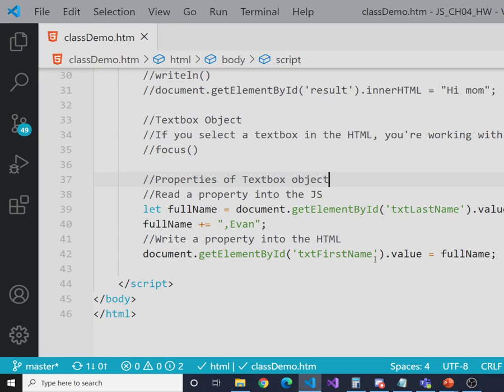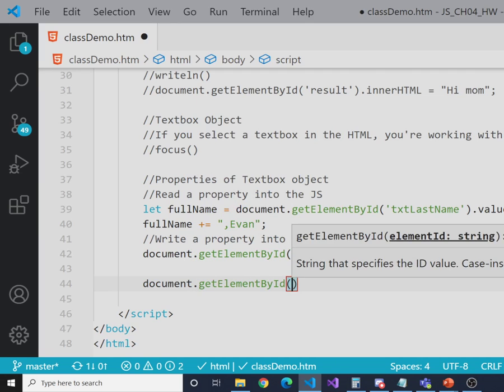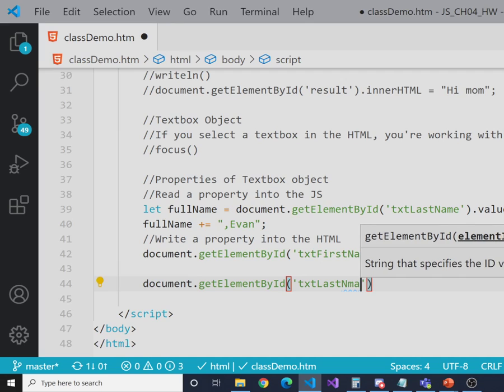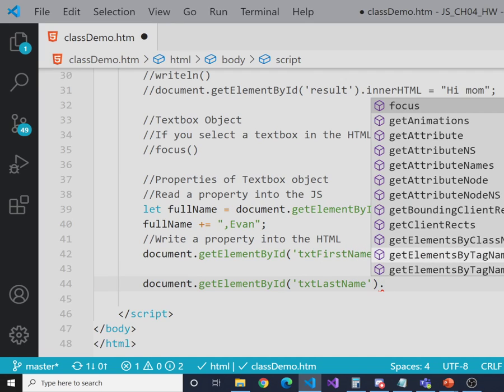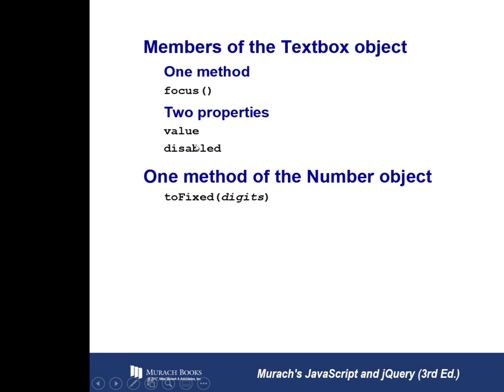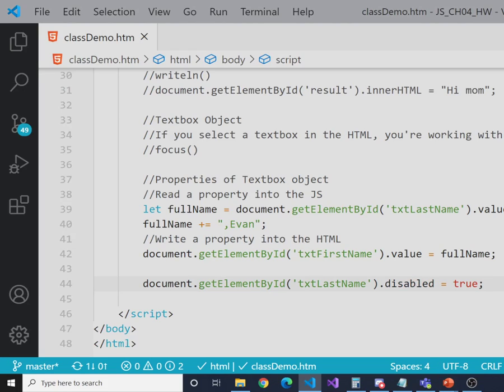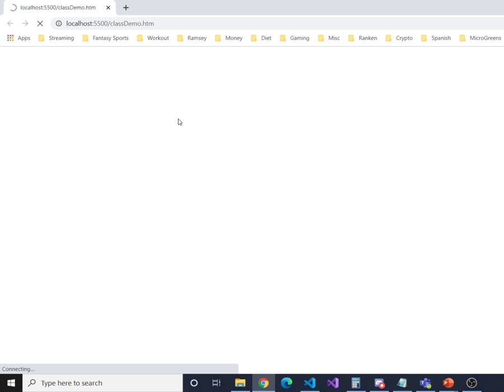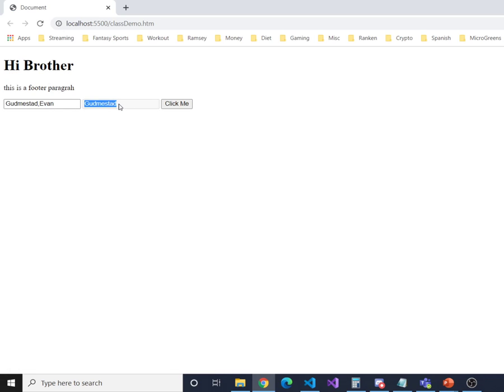And then something else you could do is disabled. Well, you can read the status of disabled, or you can write to it. But basically, document.getElementById. Let's do text last name. And this disabled accepts Boolean values, true or false. And you might guess what this does. It doesn't let me type in this text box anymore. If I disable the text box, I can no longer type in it.